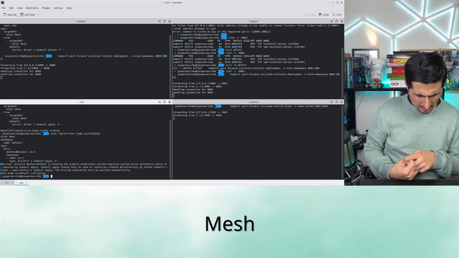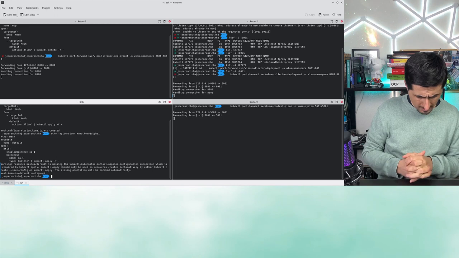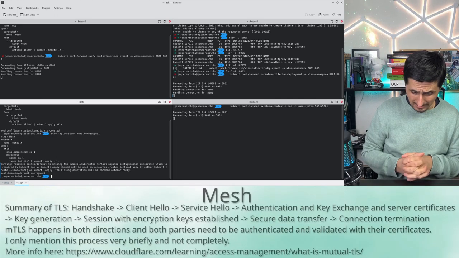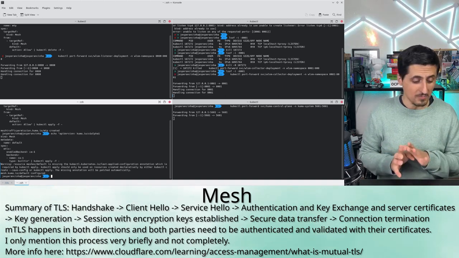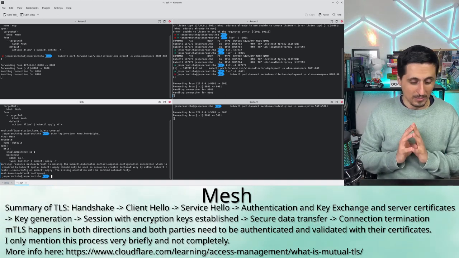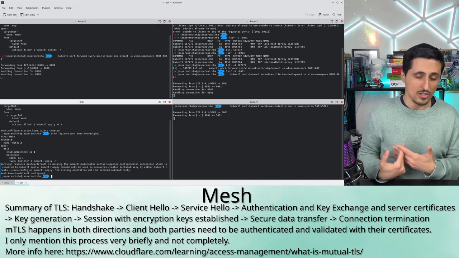We do receive a warning. The mesh's default annotation is missing, which is required by kubectl apply. Kubectl apply should only be used on resources created declaratively by either kubectl. The missing annotation will be patched automatically. Okay, we can ignore this warning. It's not important for this video. What's important is that the mutual TLS feature has been applied.